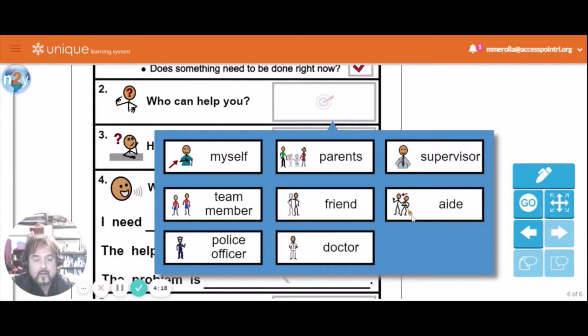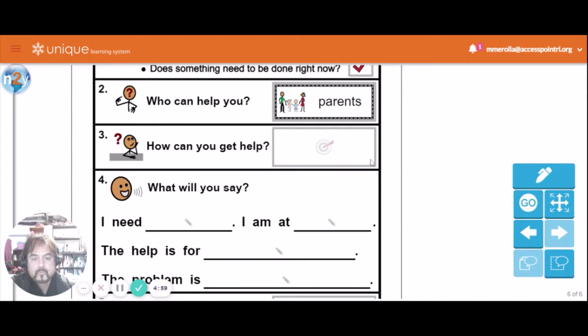Although you'd have to have the friend come over. Your aide at school won't be able to help you because your aide is at school. Police officer, you're not going to call the police for this. A doctor, you don't need a doctor for this. Well, let's see. I guess you could talk to your parents, or you could probably go to a team member if you live in a group home. All right, but you'll probably go to your parents. Parents. Okay.